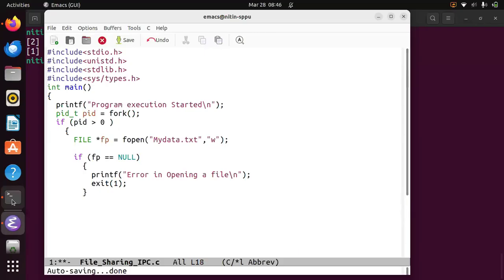Now, once the file is opened, we want to read the data through scanf, and write that number into this file. So int number. printf, I am a parent process with PID equal to %d, getpid. Okay, complete.